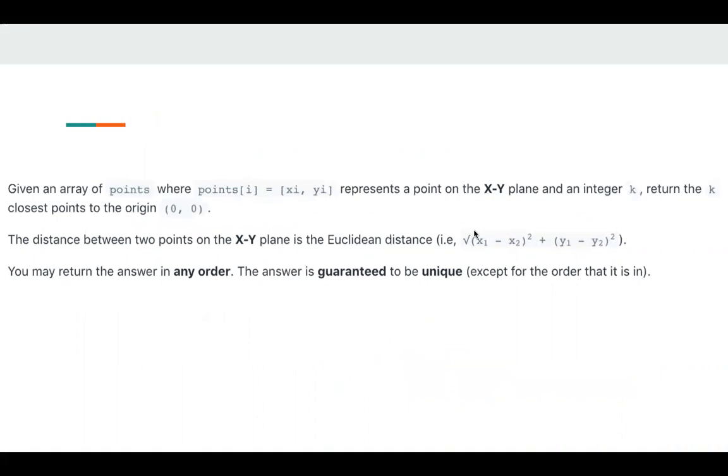Okay. So if we return the K points, the answer can be in any order as long as they are the K closest.